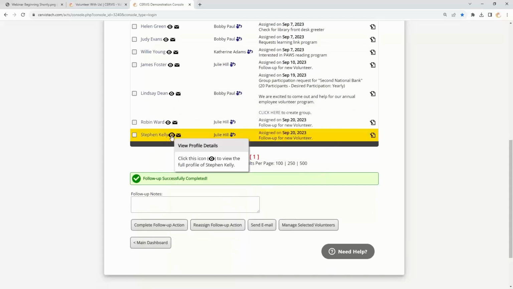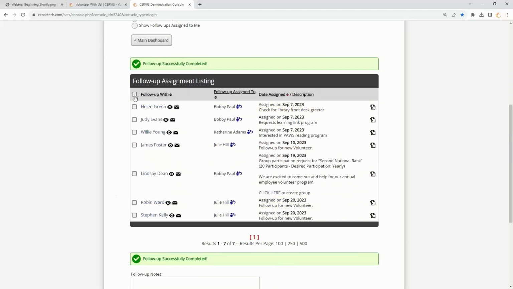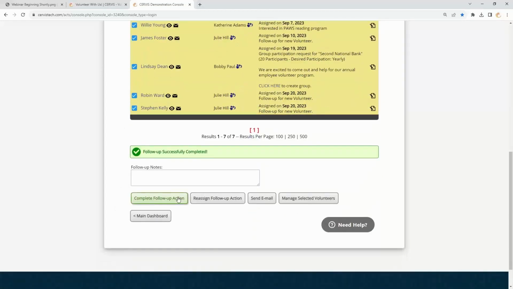You can also click to view someone's profile details through here. So if you just want to quickly view someone's account information without backing out to the volunteer side of the database, this will give you a pop-up with that person's info. You can also email people directly through here. And then some of those actions can be done in bulk as well. So I could select multiple of these, complete multiple of them at one time, or reassign them, send an email to all these people, or manage their profiles if I want to do some bulk actions like updating checklist items or running background checks, things like that.